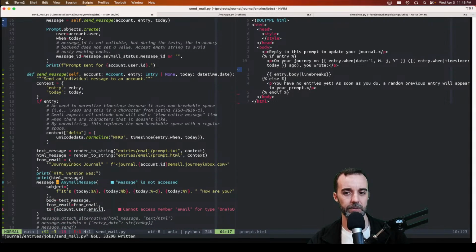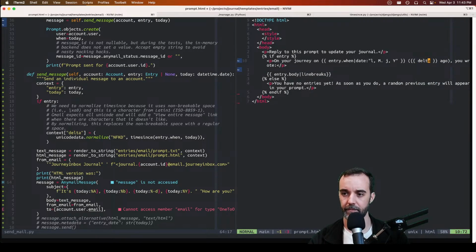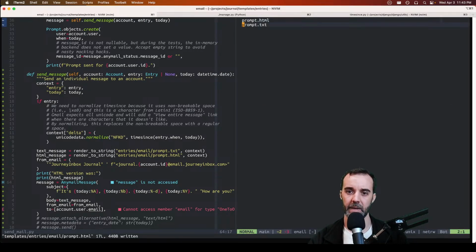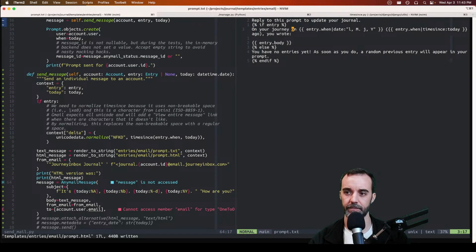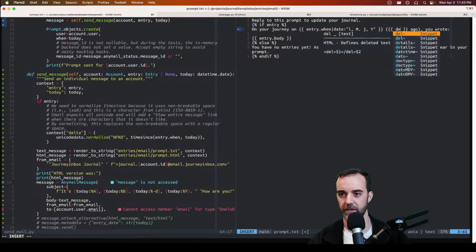And now we need to come over here. We need to change two things. We need to change the HTML version here. So let's ditch this and put in delta. And also do it on the text version. The text version is not going to be as big a deal, but I want to be consistent.